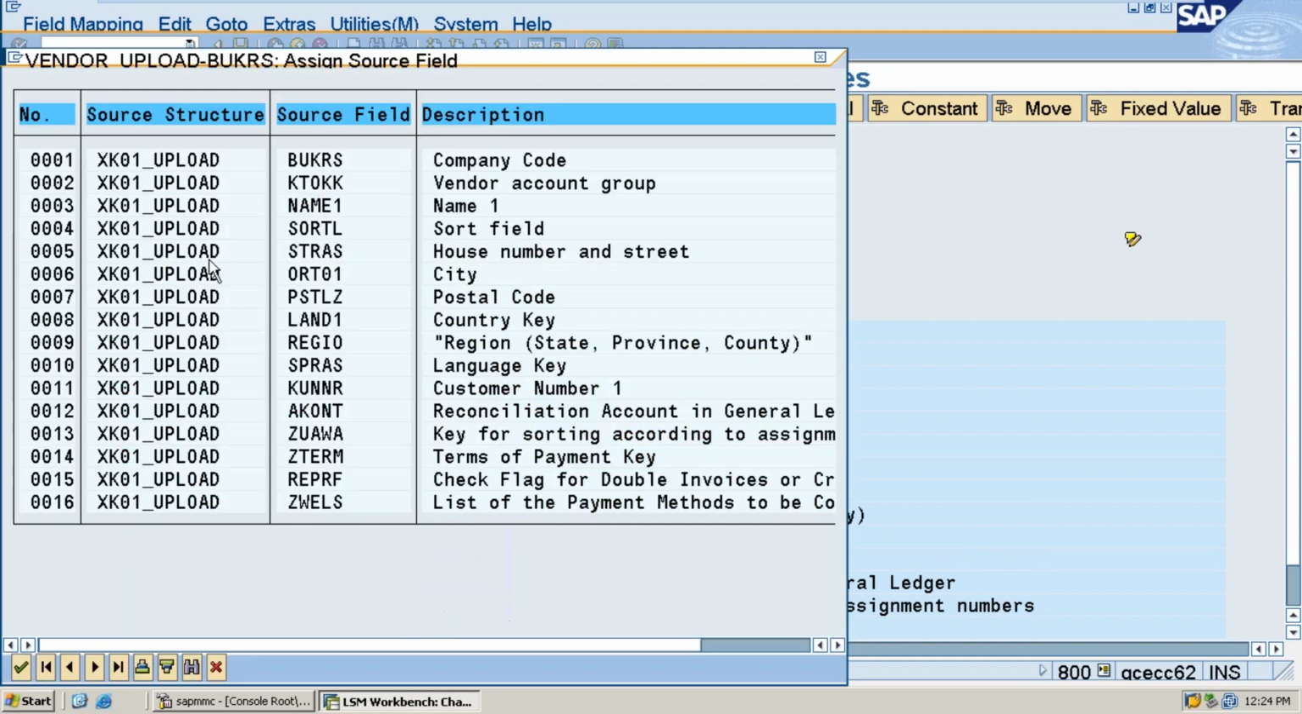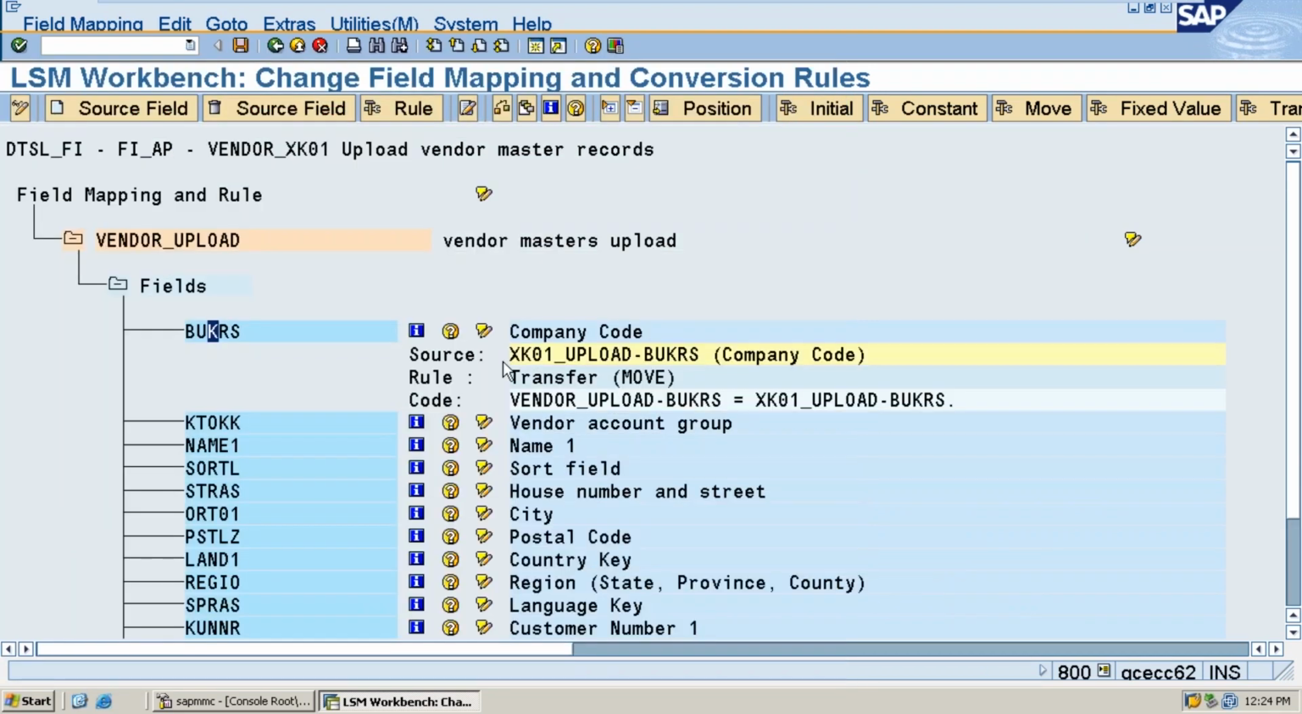For example, keep the cursor here. For company code, whatever fields I am going to put in the structure in the flat file, that data should come and transfer as it is. The transfer rule is move. Move means it will come and move as it is. Or if you want to give any conversion rules, there are some rules available here.